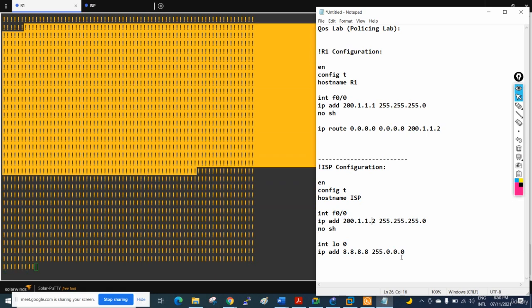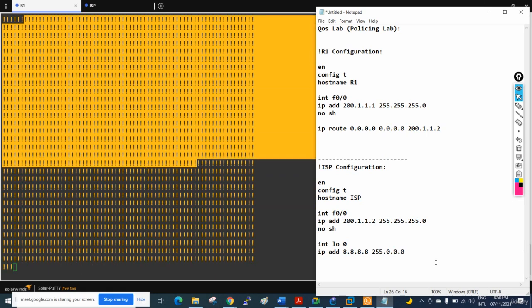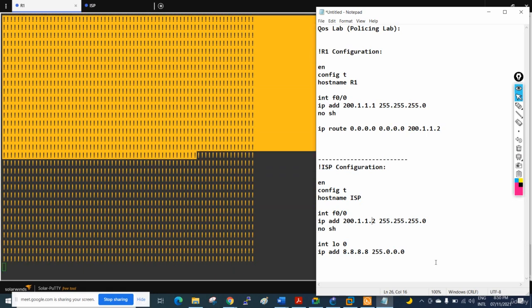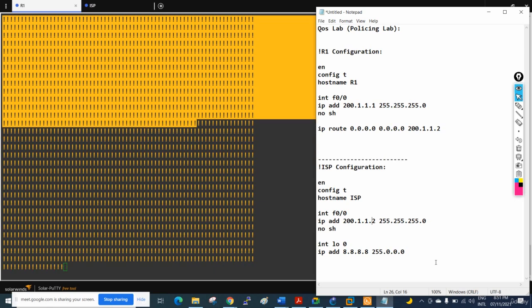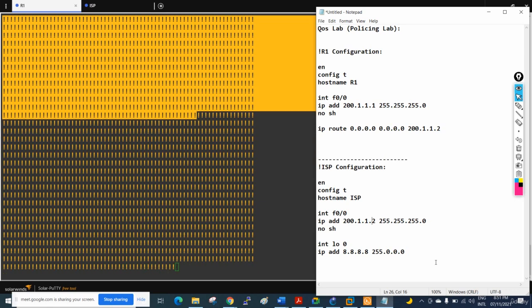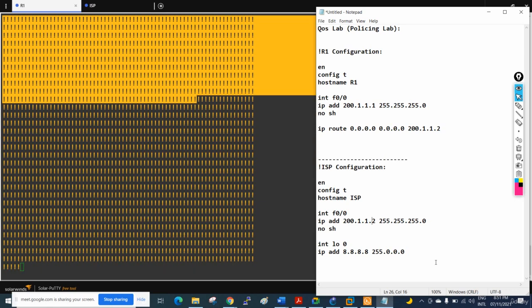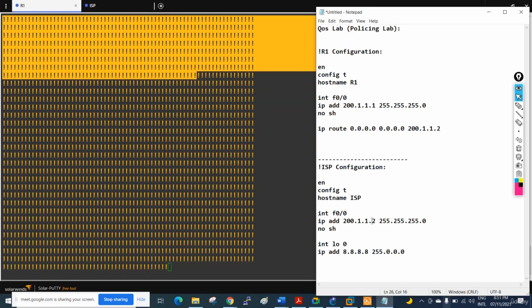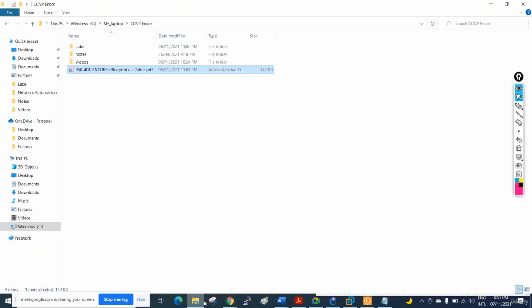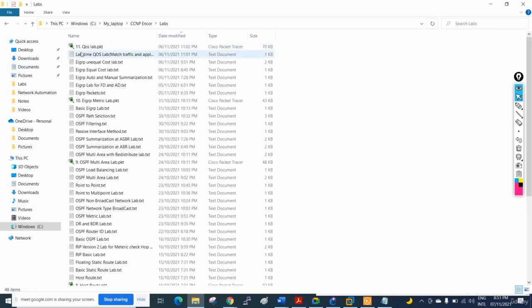If you remember, in our previous lab we said we will use a class map, then a policy map, and after that we will use the service policy to apply it. Why do we use a class map? We use a class map to select the protocol, select the packet, select the traffic. If you remember our previous lab, let me show you.